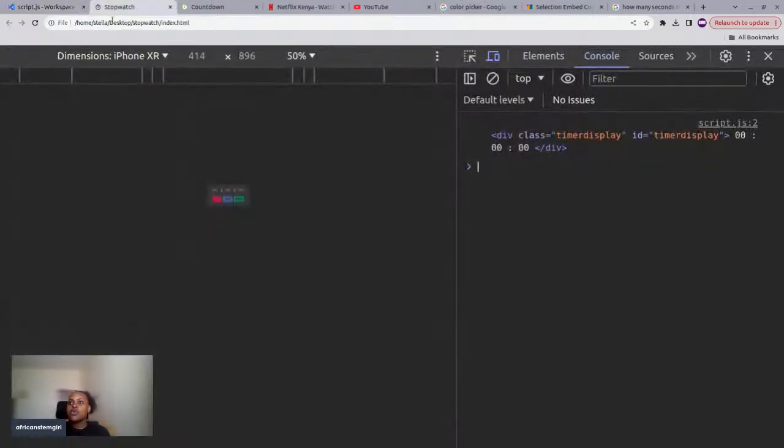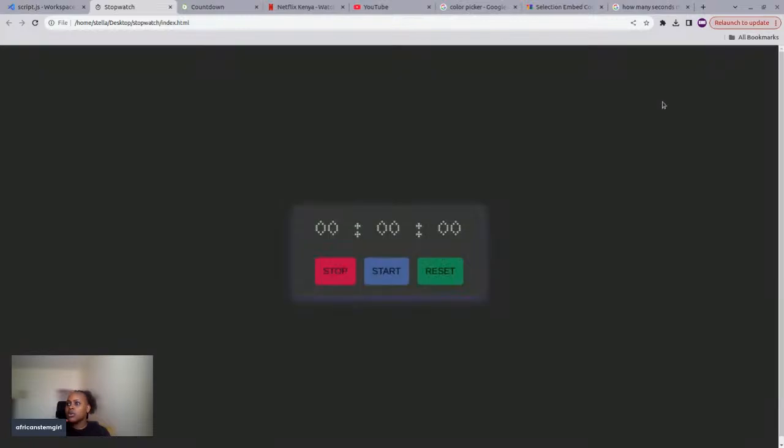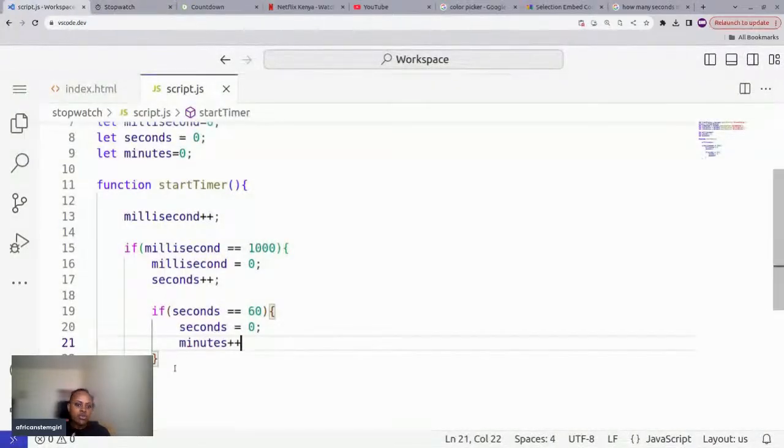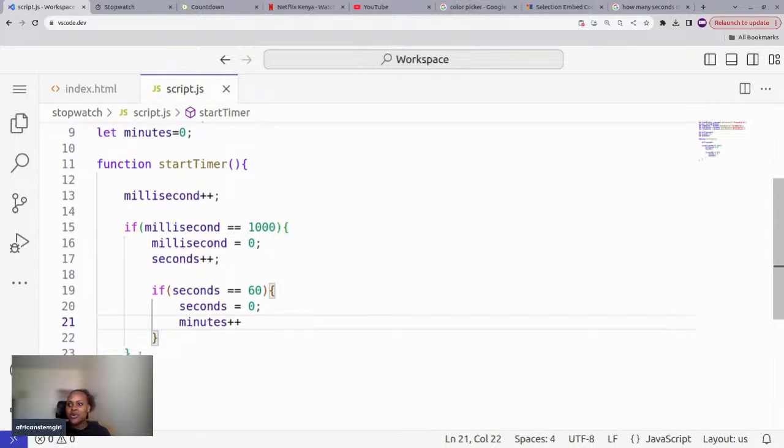So remember, our stopwatch is currently on milliseconds, seconds, and minutes. So if you even wanted to add a part for 1 hour, you can just go ahead and add. And now you'll say if minutes is equal to 60, make it 1 hour. Okay, so that is something you can try out on your own.